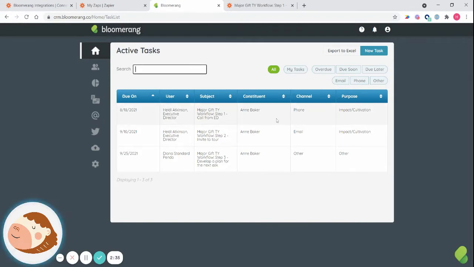As you can see here, I've connected all of these to the constituent. We've customized what we want the subject to be. We've assigned it to different users and they have different due dates. And we've even been able to modify the task channel and purpose. Let's hop back into Zapier and take a look at one of these workflows to see all the different ways customers can customize it.